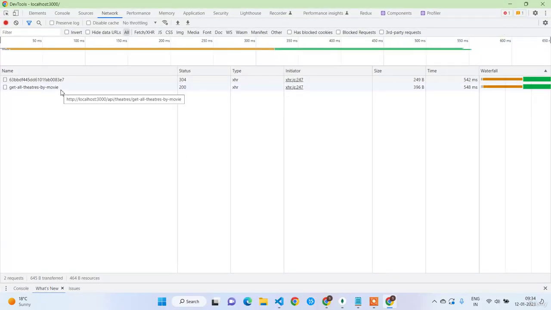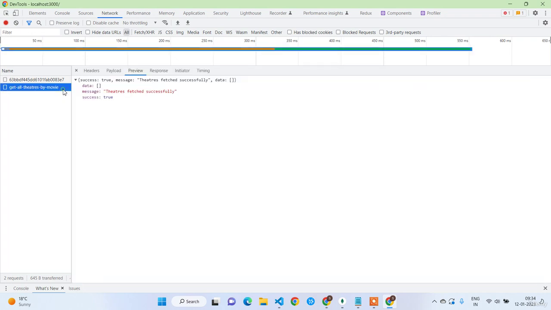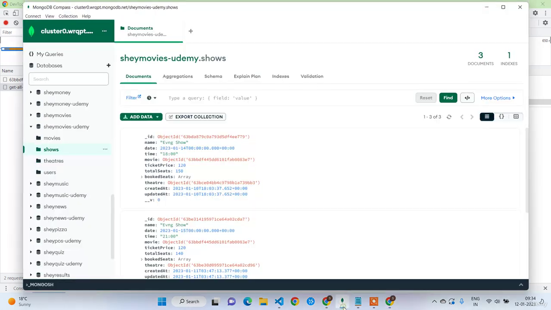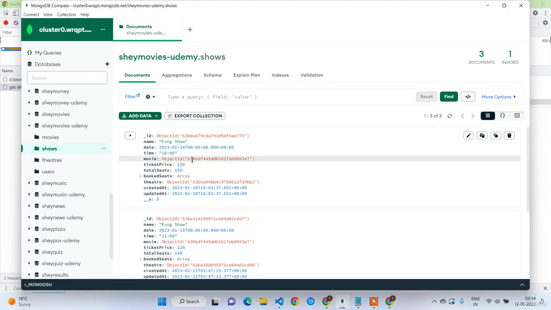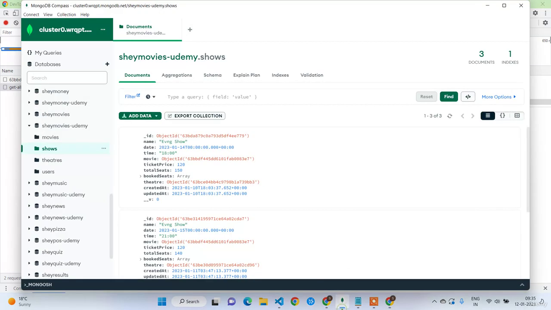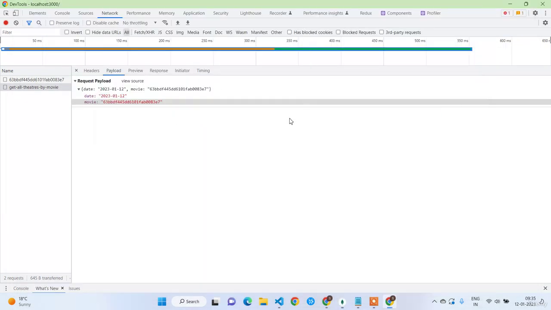We need to have two main objects. That means two theaters. Nothing. Okay, let's see. So movie is okay. Movie we are having 63 BB. Here also 63 BB. Date. Okay, I think date is the issue. So here it is in a different format. Got it. So I need to convert it to the date, I think so.